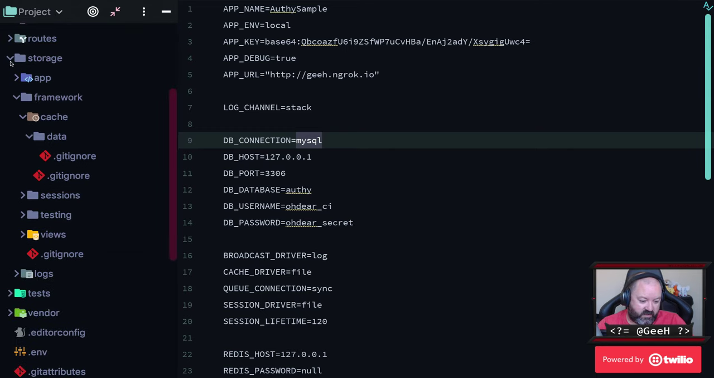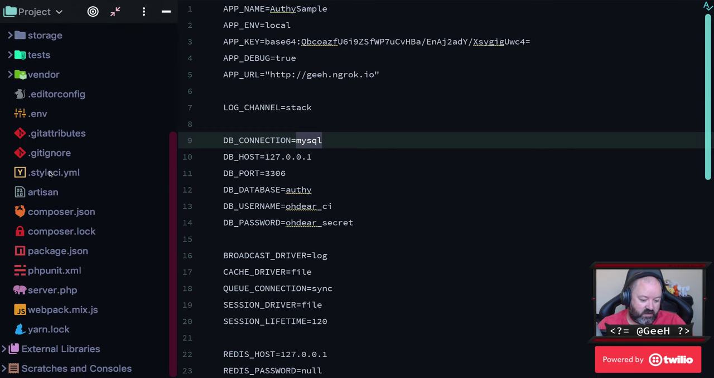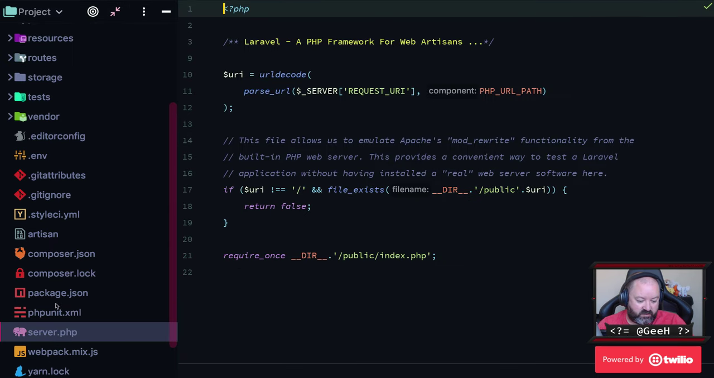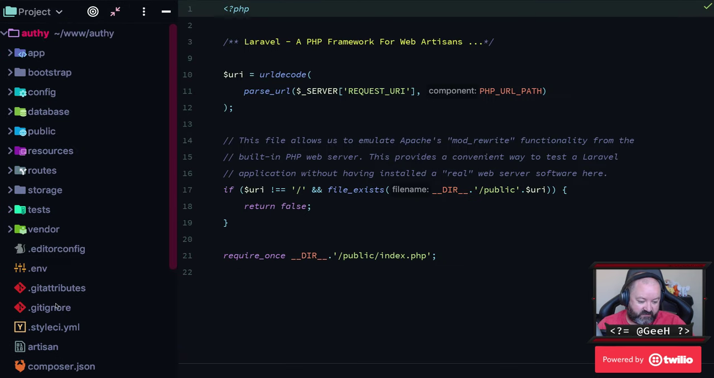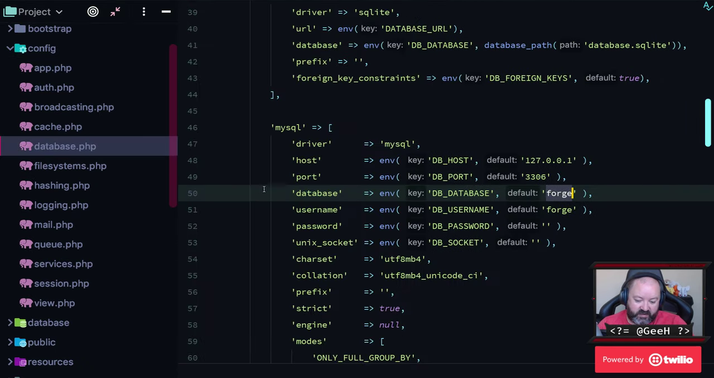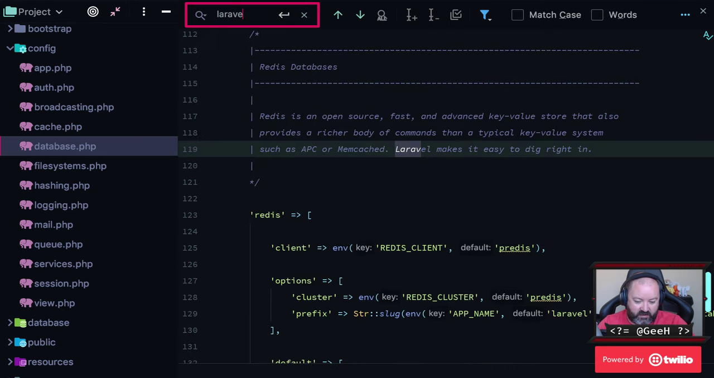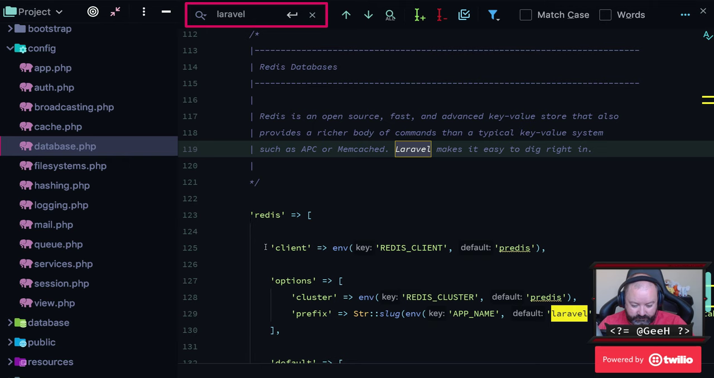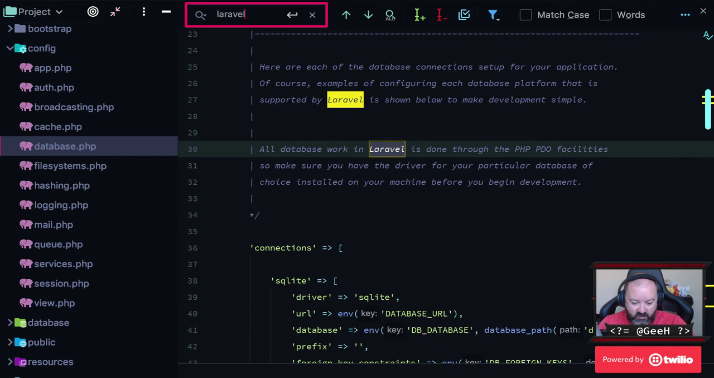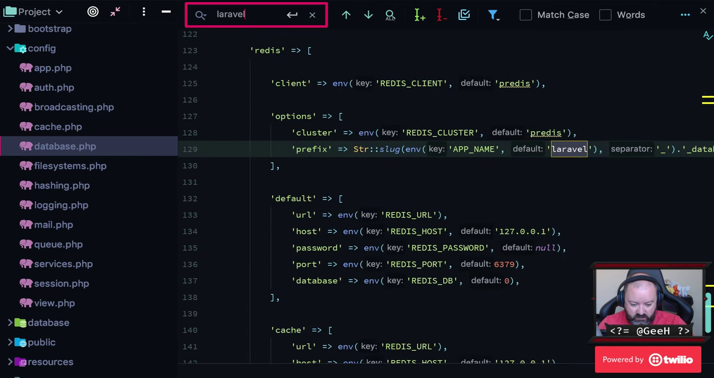The weirdest thing for me here is that I don't know where this root is being defined, right? The root user and password, I don't know where that's being defined. That's the really odd thing. Because it's not being defined in database, right? There's no root user in there. There's no Laravel database name in here. So where is it even getting that from?